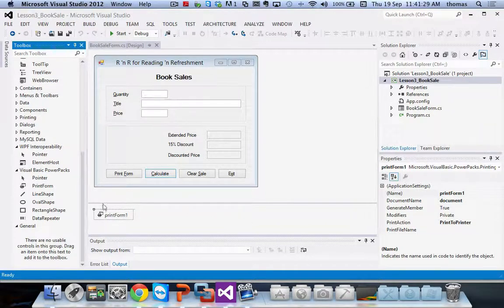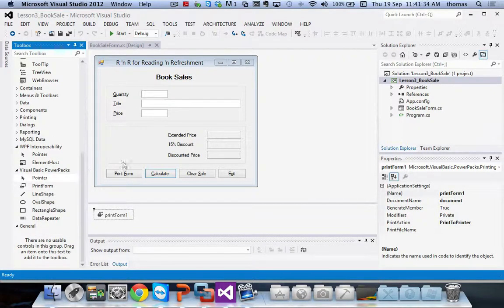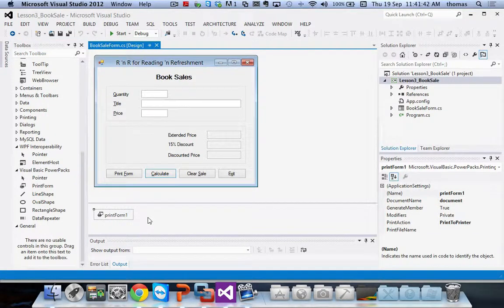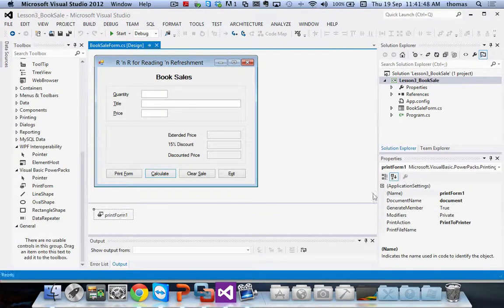And all we need to do is either double-click this print form for that requirement on your assignment, or drag and drop that somewhere on your form, and it'll form this additional library pointer, if you will, down here. That tells you that this print form 1 is associated with your document. Print form 1 is the basic name. Again, what I would recommend is you change the name from print form 1 to something more contextual, like my print form, whatever you want to call it.